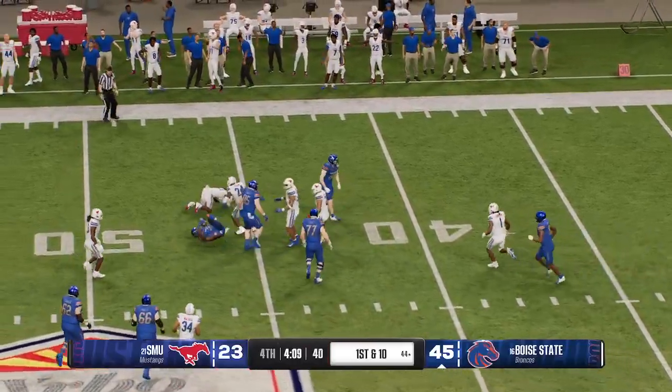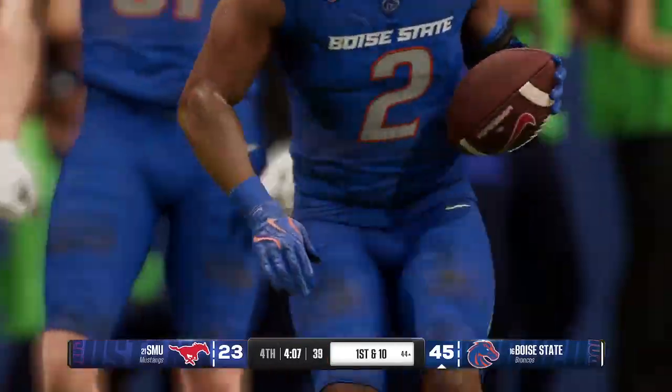And there's the run. And he gets the first down. 4 minutes remaining of the fourth quarter.